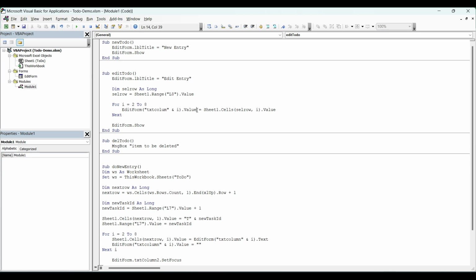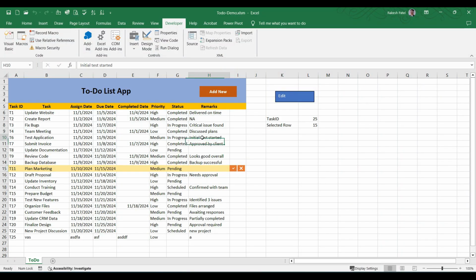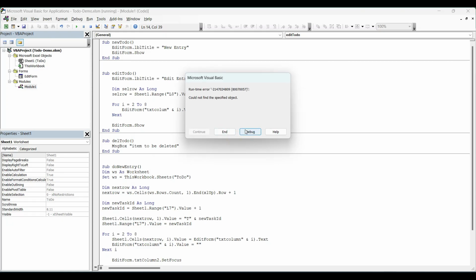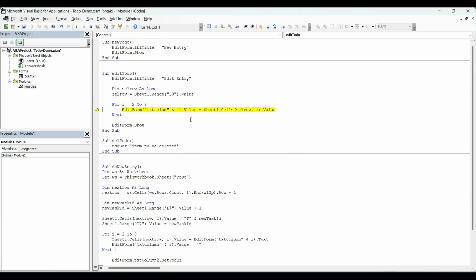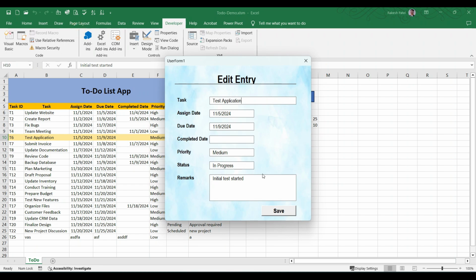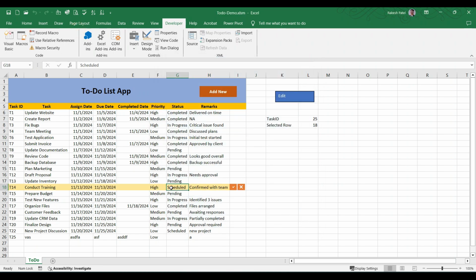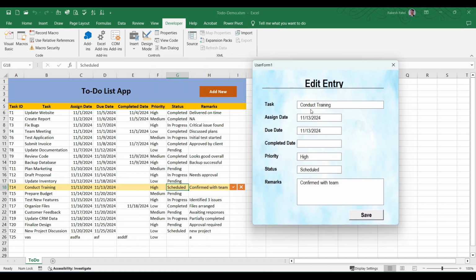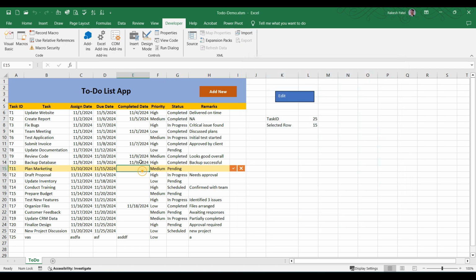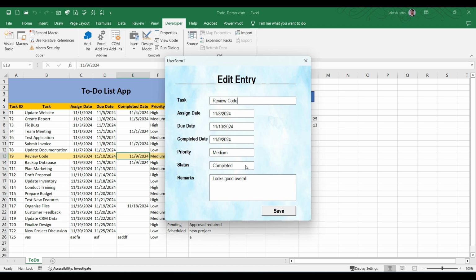Now let's check if it is working fine or not. Let's go here and click it. You have a spelling mistake. Okay, see, we have the data now. Now let's click somewhere else. This is row number 14, conducting training and all that. Let's edit. Yep, we have that information. So when we click on any of the values, we get the details.